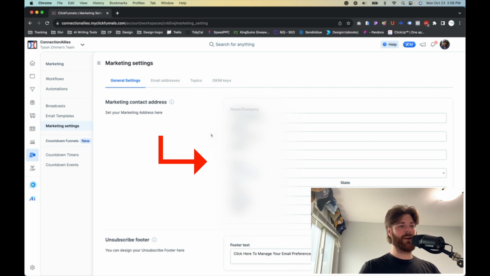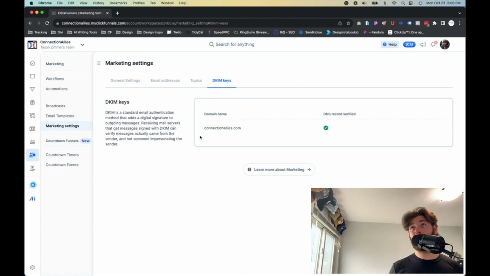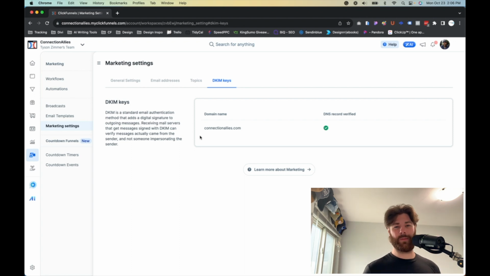Okay, after that, the next thing we want to do is head to DKIM keys. Now, from here, we'll be able to see whether or not our domain is actually verified and the DKIM key is set up. This is going to be crucial. It is required in order to be able to actually set up a custom from email address. Okay, so if you see a green check mark, you're good to go. Don't stress, you're fine. If you see a red X, then we have to do some investigating.